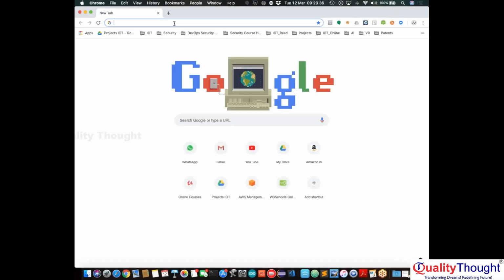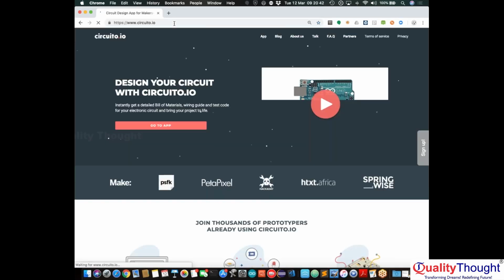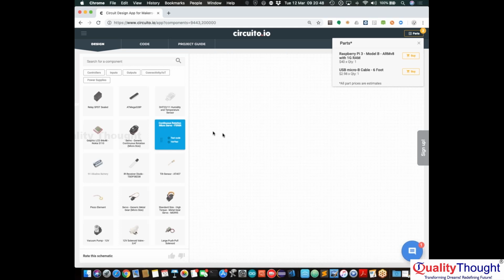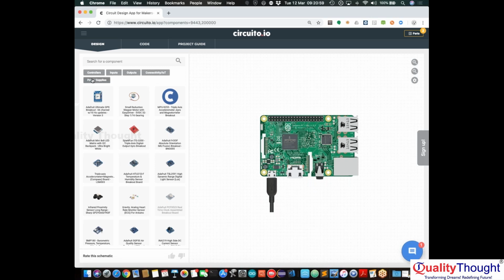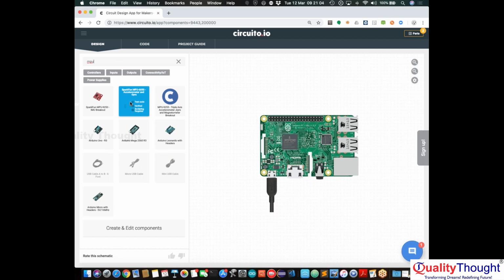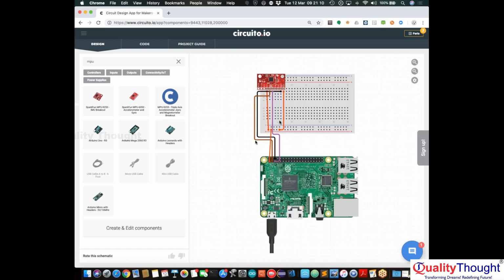Okay, so I have my designer circuit, circuit0.io. This will help me design any kind of circuits which are available. So here in this case, I take my Raspberry Pi, and I want to connect something called the MPU 6050. I'll connect it and click on add. It's going to show me how to do the connections part. Pretty simple and easy.